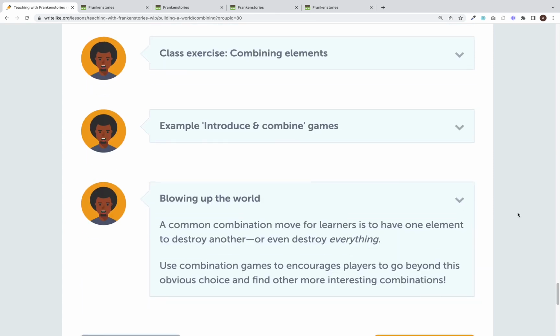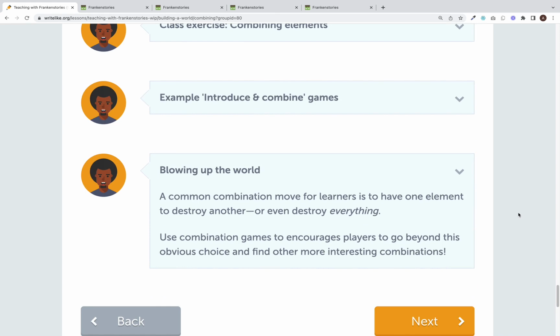And finally, this is to help break the cycle of blowing everything up. A common combination move for learners is to just have one element destroy another, or even destroy everything. That's basically a byproduct of creative anxiety. So you can use combination games like these to encourage players to go beyond the obvious choices and find more interesting combinations and build emotional, creative flexibility that way.